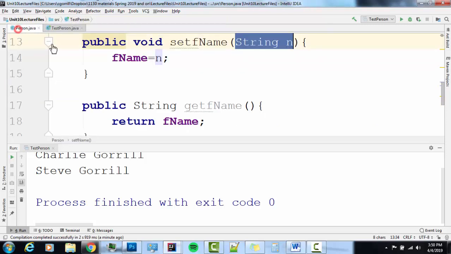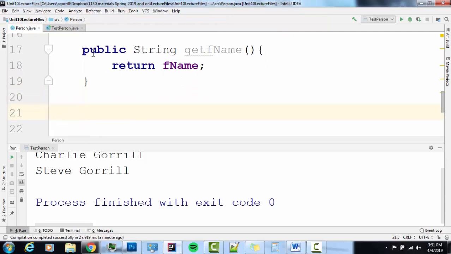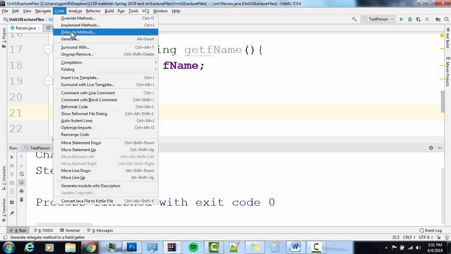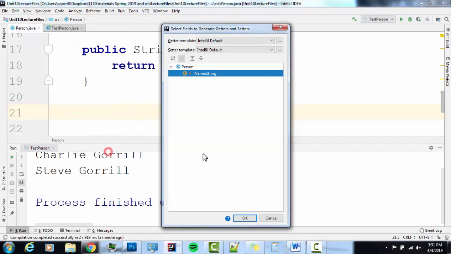I'm going to finish out my class here, or at least I'm going to finish out the getters and setters through a nifty little trick in IntelliJ. If you're using IntelliJ, you could do this along with me. If you're using another IDE, most IDEs are going to have a feature similar to this. I know Eclipse does as well. So code, generate, and then we could do getter and setter. And I just need to do getter and setter for lname.